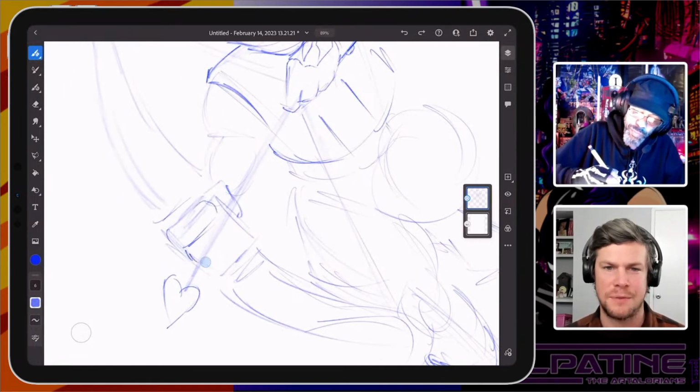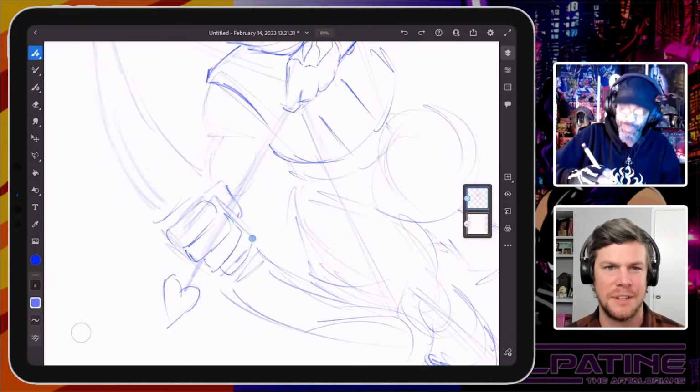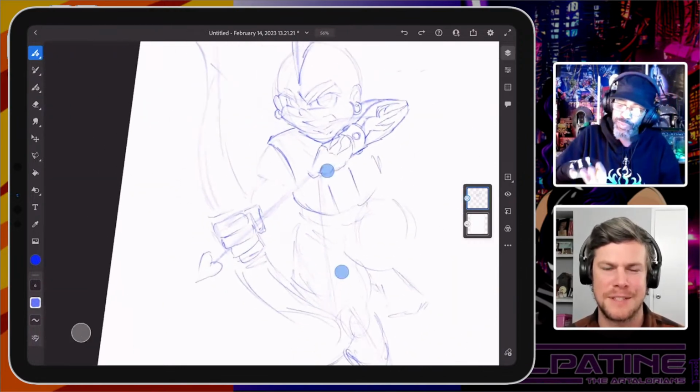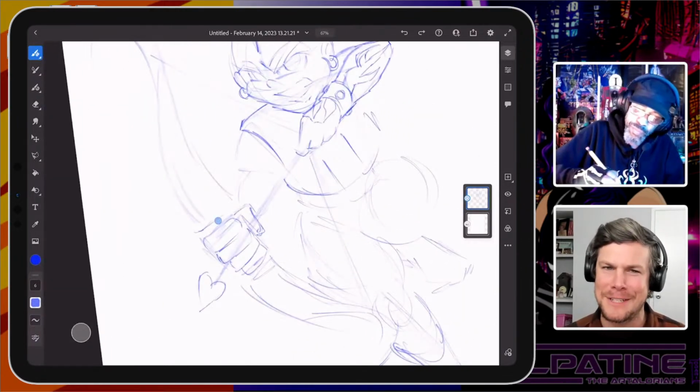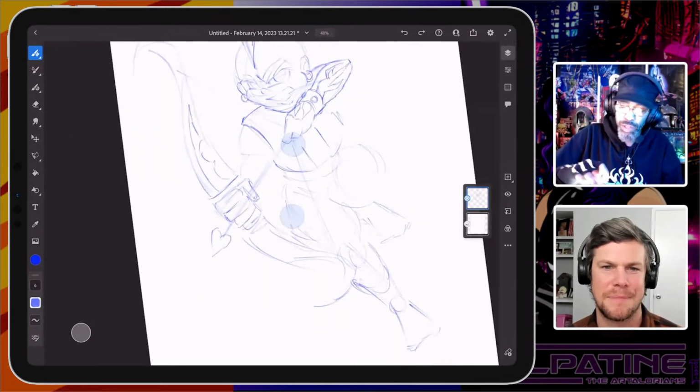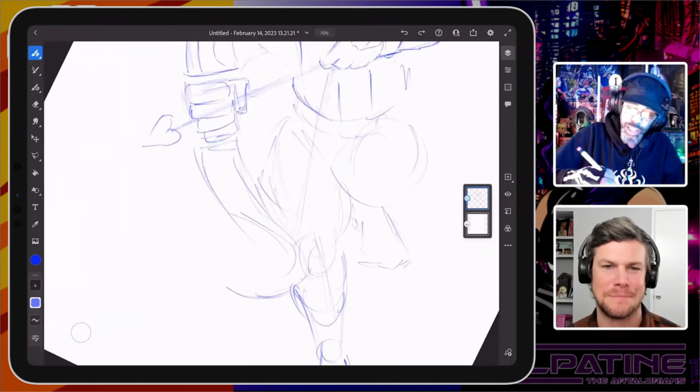Another way you could do it, if you just want to stay with black, is to reduce the opacity so it's not too dark. It almost makes it hard to see some of the shapes that you're trying to get. I tried that once, and I still couldn't get away from the blue. I don't know why. It's just stuck in me like that.